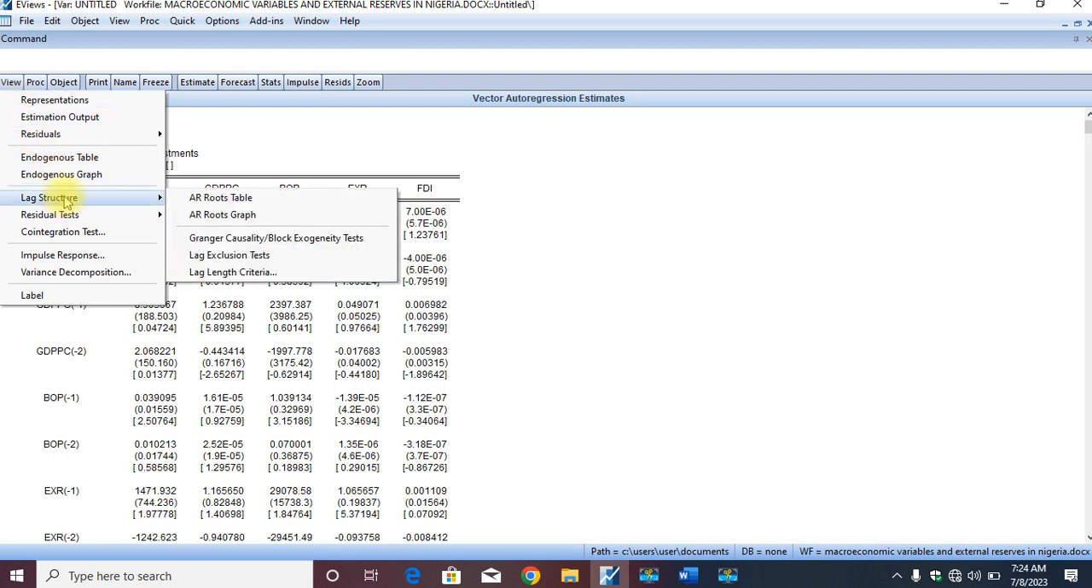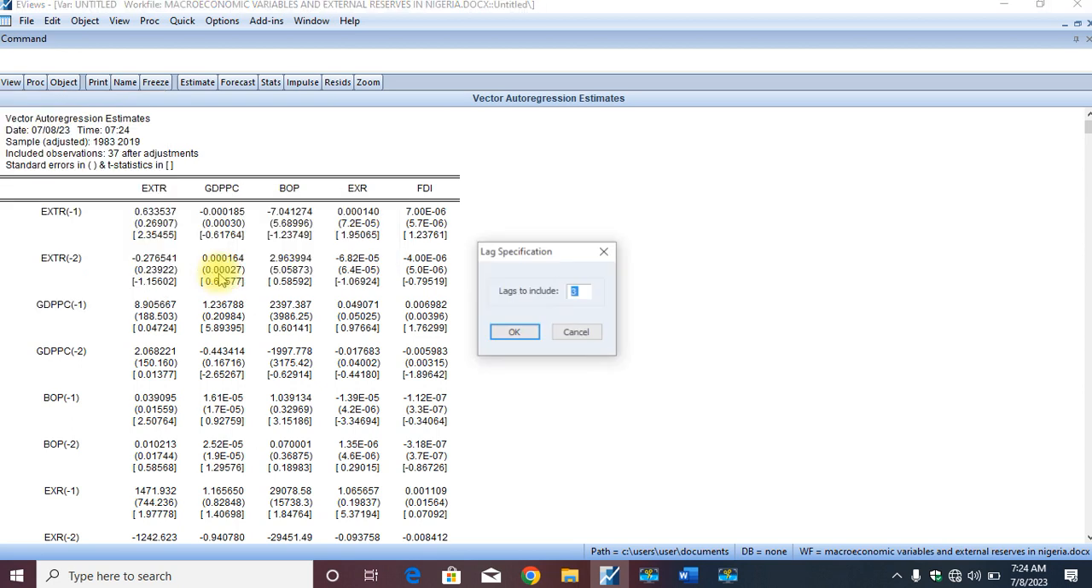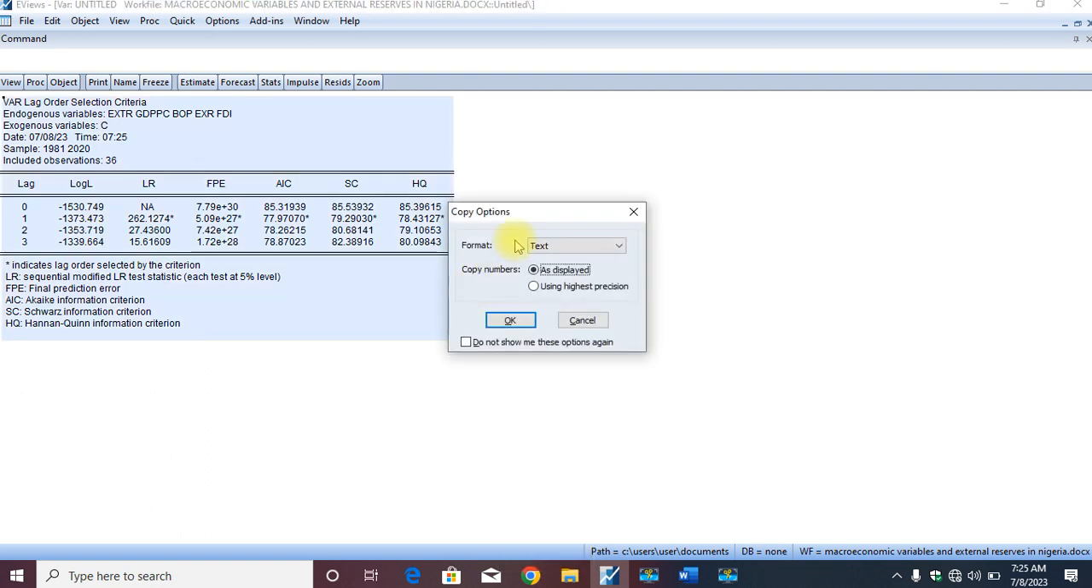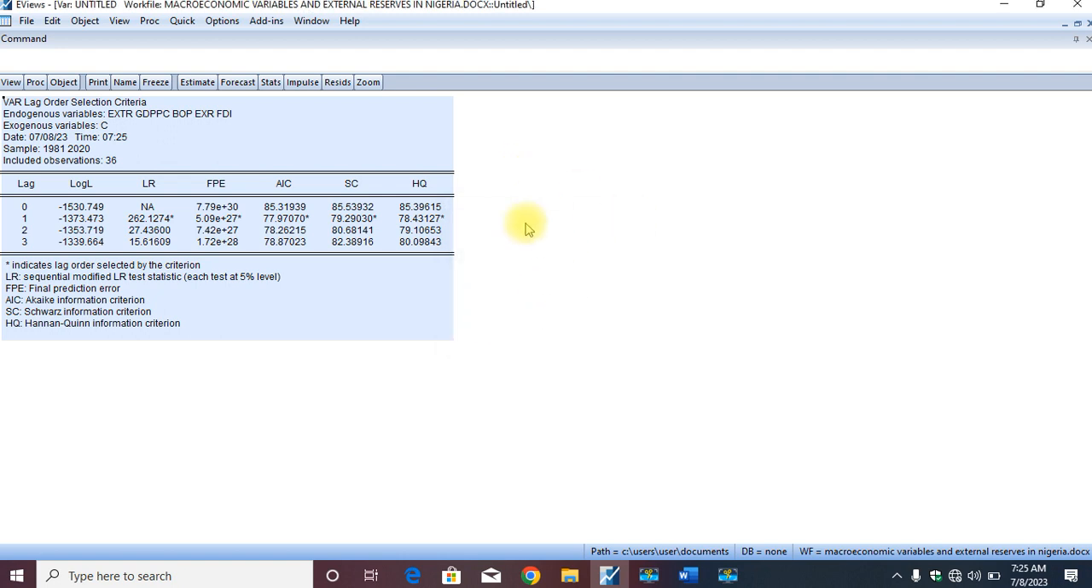You move on to Lag Structure. For Lag Structure, you maneuver to Lag Length Criteria. For lag length criteria, you go to lag specification and you click OK without changing anything. Then you might be exposed to this. This is the result. This is the lag selection criteria result. So once you're able to ascertain that this is your lag selection result, you actually take a decision.